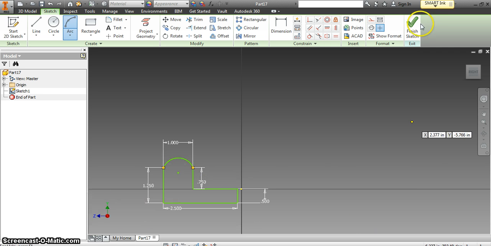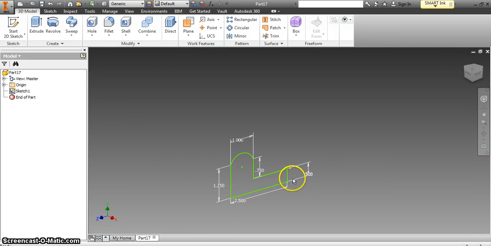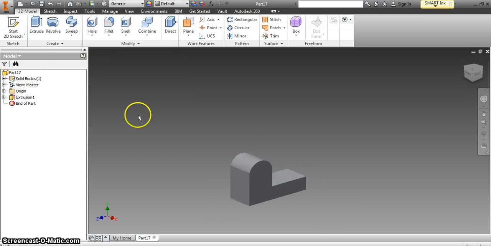All right, so now we're able to extrude this. We're going to finish it and make it 3-dimensional. All right, I know it kind of looks weird now, but it's going to come into form in a second. So we're going to extrude this, and the dimension for that is going to be 1.